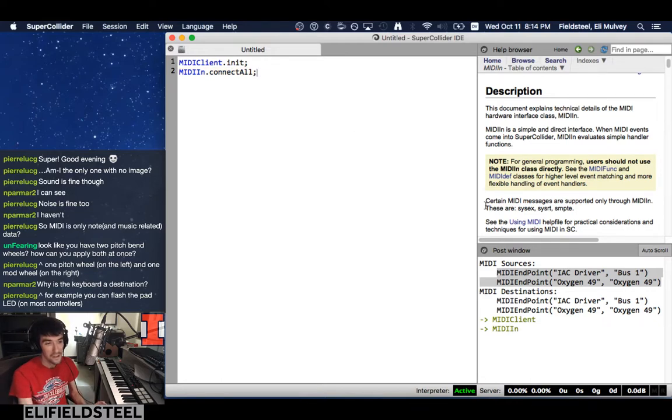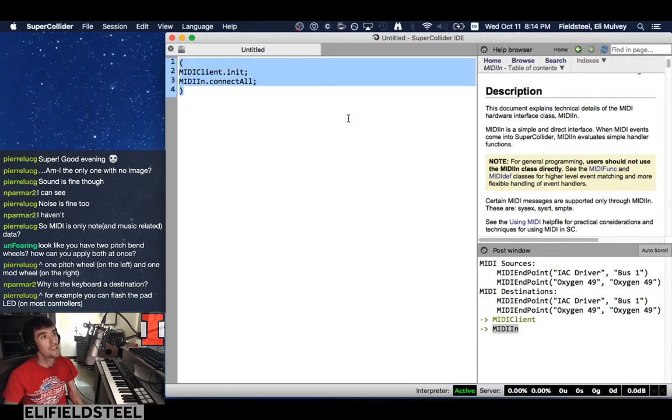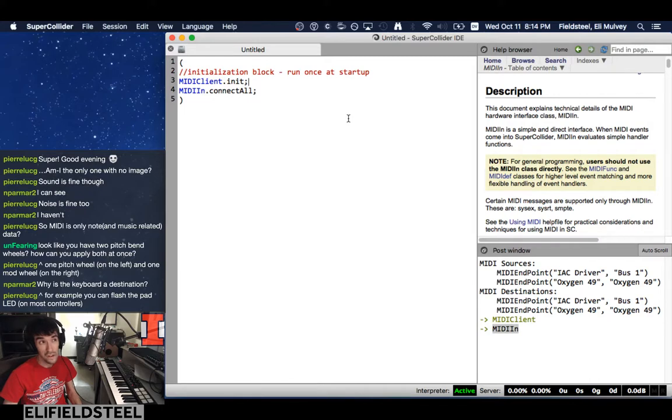and nothing really much happens. We do see that this returns the class MIDI in. That's just a side effect here. But after running these two lines, you're good to go. You're ready to start actually receiving MIDI data and doing stuff with it. So this is your initialization block. You just run this once when you start it up, and there's no need to ever run this clump again. Technically, there's no harm in running it again, but you don't actually need to run it multiple times. Okay.